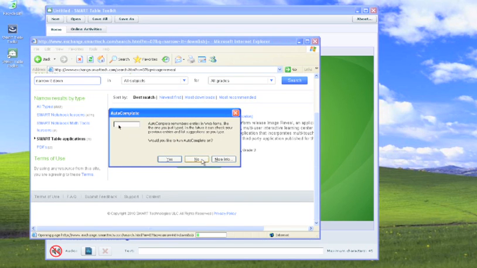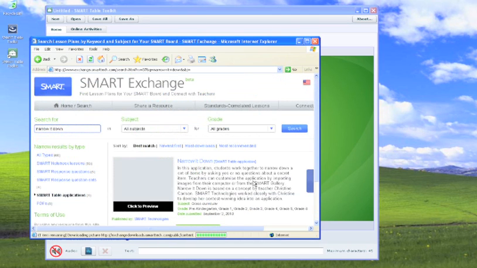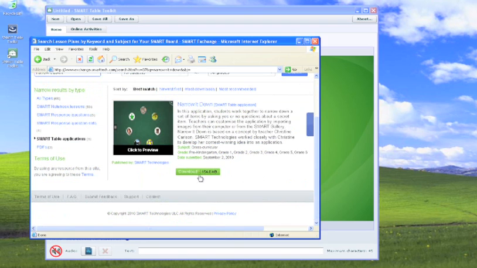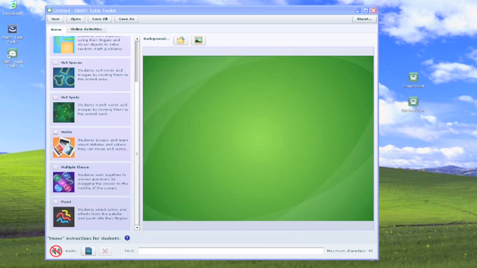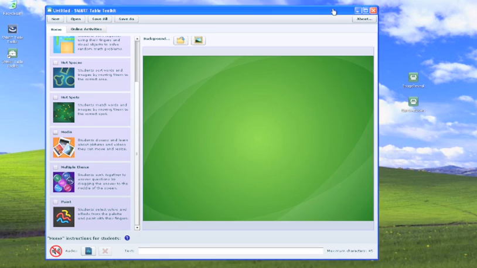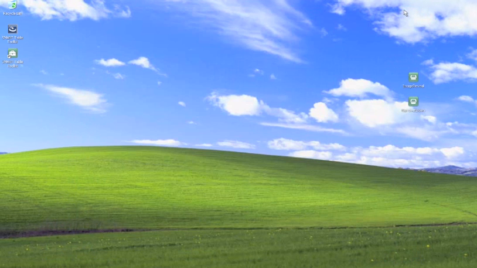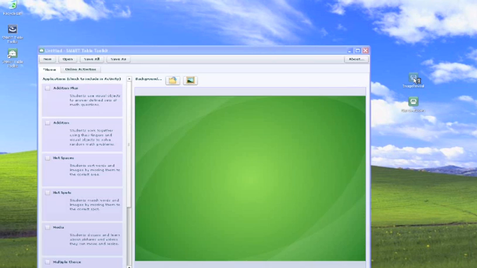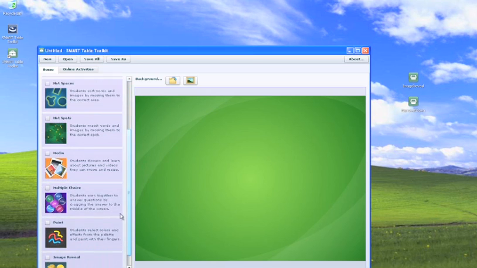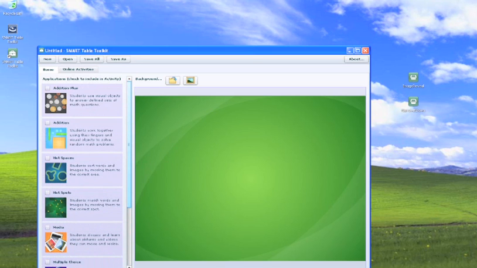And that's the second application there. Again, download that. Once you have both of those on your desktop, just quit the table toolkit, and to install them just double click. Well, actually, by double clicking it will actually open the table toolkit, and then you'll see at the bottom there your application is added.